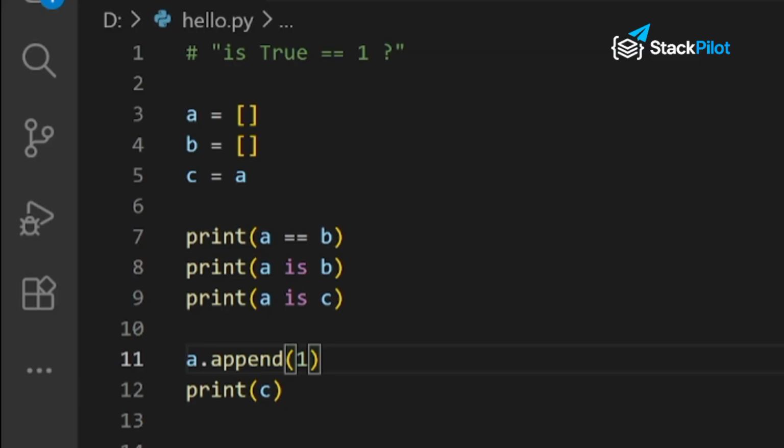Alright, let's break this apart slowly. Line 1, a == b. Both are empty lists, same value, so this is True. Line 2, a is b. Now here's where it gets interesting. Even though they look the same, a and b are two different objects in memory. Python created them separately. So is checks identity, not value. This is False.